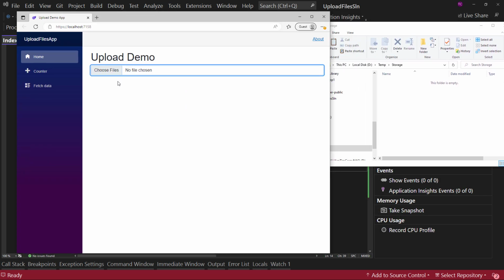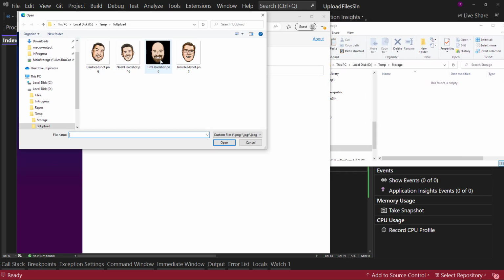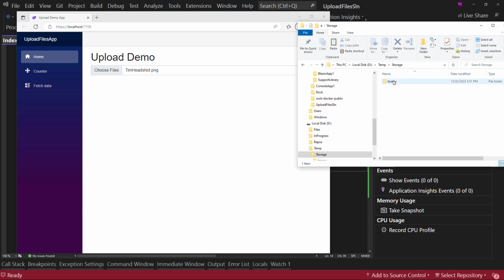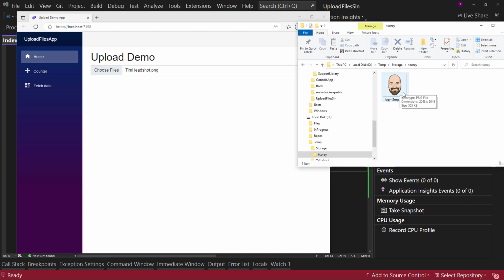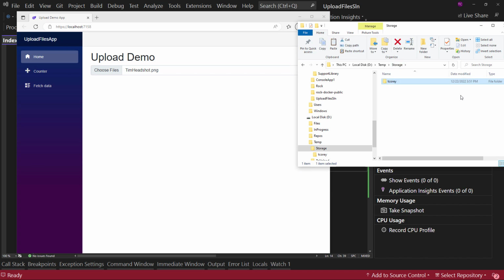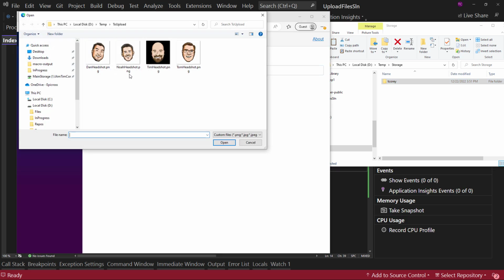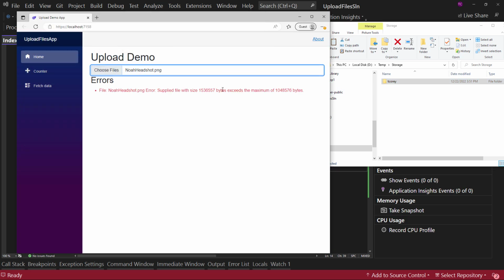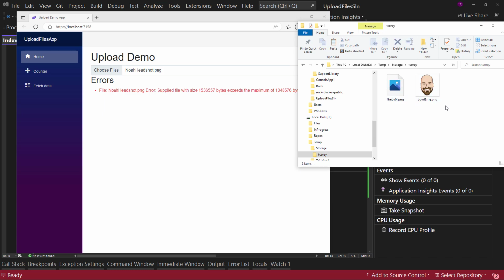But if we were to upload a file, let's just grab my face, it goes and creates the folder tcorey, and inside that we now have that image. And that tcorey is because we're simulating that's who's logged in, is Tim Corey. So it's not just a headshot we choose. So if I chose Noah there, oh, Noah's is too big. We left that in there. But if we upload other pictures, they would go there as well. It's just that my picture is the only one that's small enough.